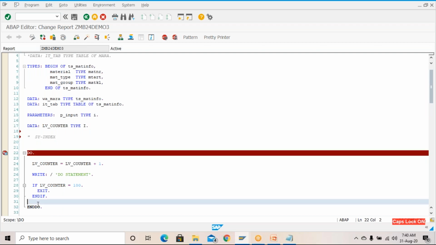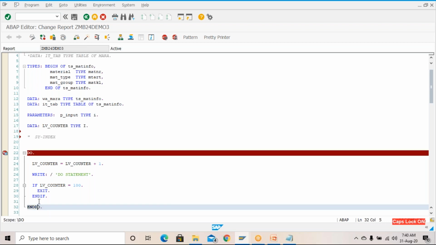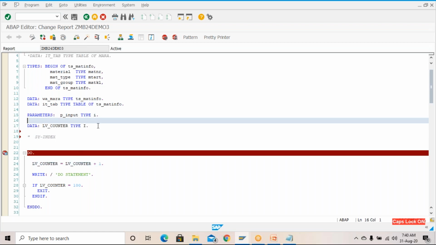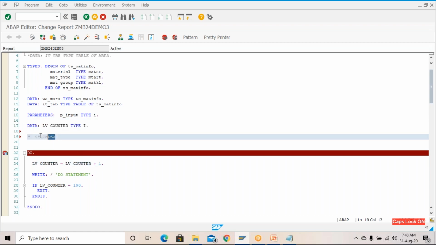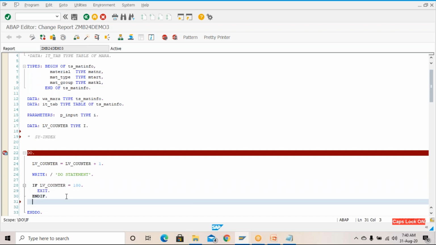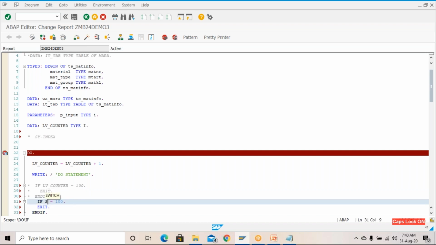So as soon as your iteration keeps on going, like do and do and do, this counter will keep on increasing itself. You don't have to use an extra counter yourself. You can use sy-index. So instead of LV underscore counter, what you can do over here is use sy-index. I'm going to comment this one, and here you can use sy-index, sy hyphen index.